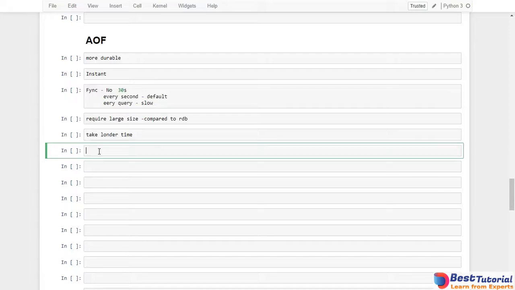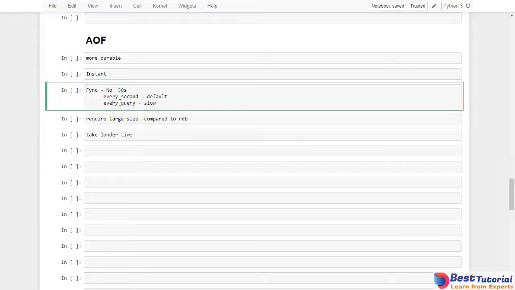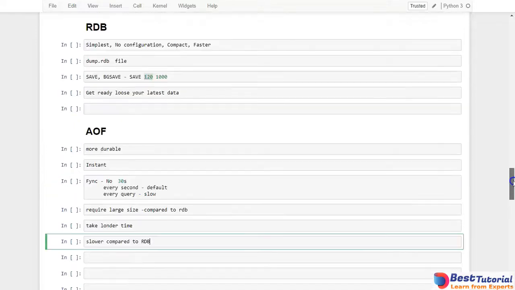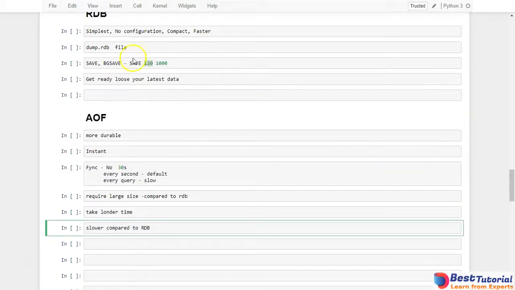So depending on which kind of append only file sync policy you use, it will be slow or fast compared to RDB. It is a little slower, because you can think about it: every single second or with every single query it will start syncing your data from the Redis database engine to this append only file. So it's a little slower compared to RDB.